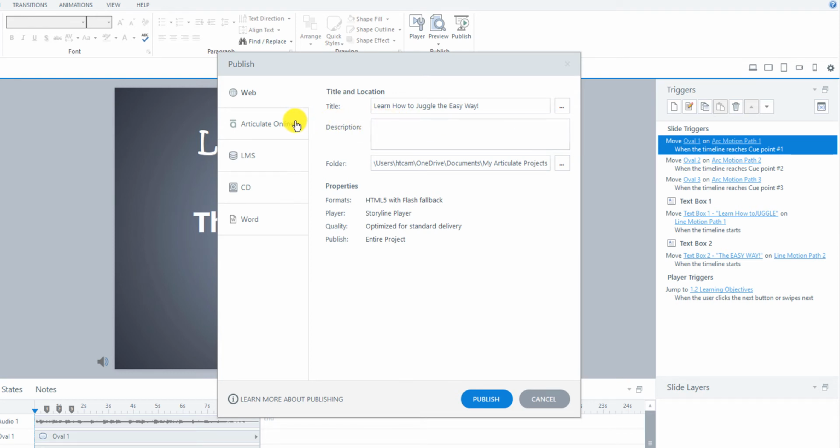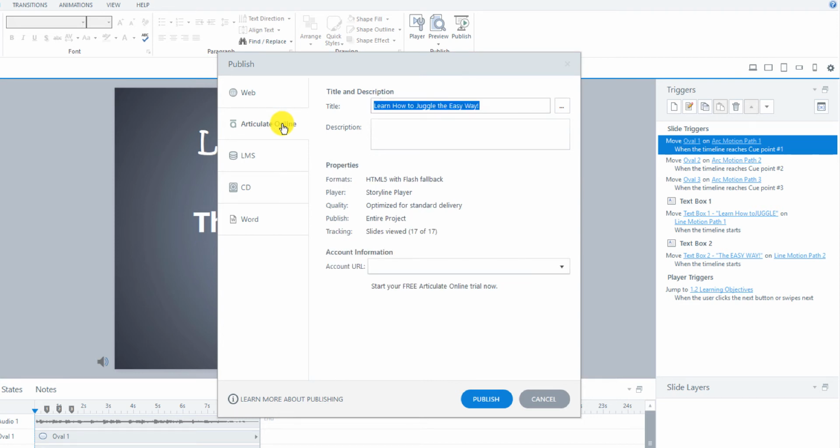So let's look at the next option now, Articulate Online. This is Articulate's hosted tracking and reporting system for e-learning content. So you would publish to Articulate Online and then invite learners to view your course. And you can try it free for 30 days as well. Again, there are similar options here: title, description, the format, the player, the quality, what you want to publish.